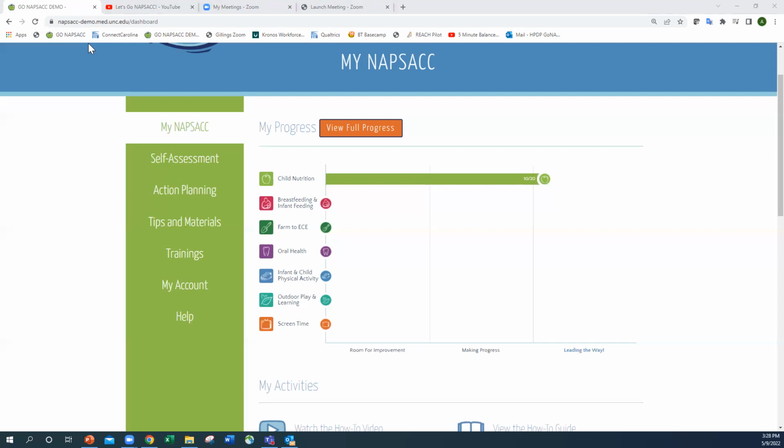So when you first log on, you'll see on the left this green navigation bar, and we're going to walk our way through each step of the account. The first thing the provider sees is their My NAPSACC page. And here on the left, you see those 7 modules that we just talked about. And I get to see exactly where I am as a child care in my process.